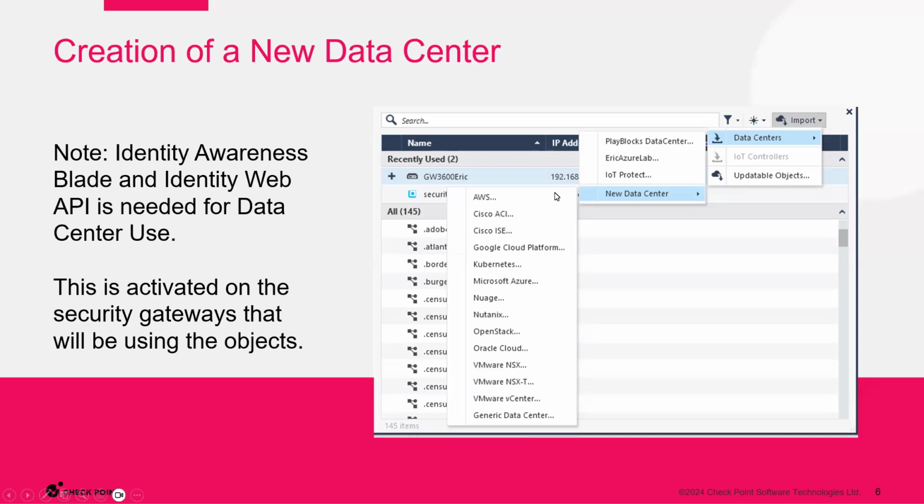We do have a guide for your requirements to connect to it, certain roles or permissions to be brought in. And then we also do have a generic data center option, which is just build your own, structured data set as far as what you define as your own data center.